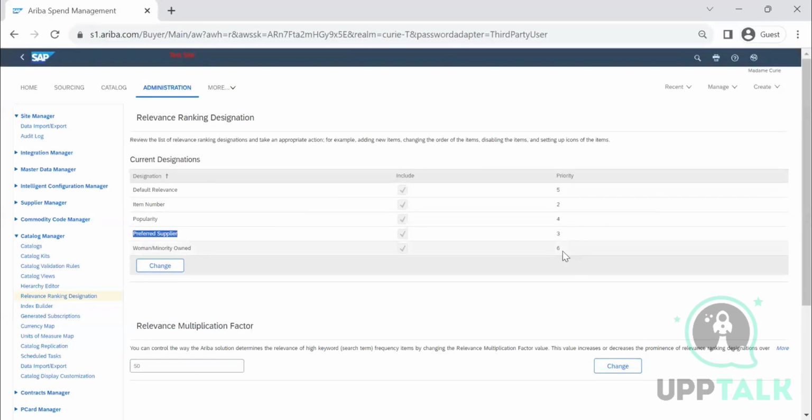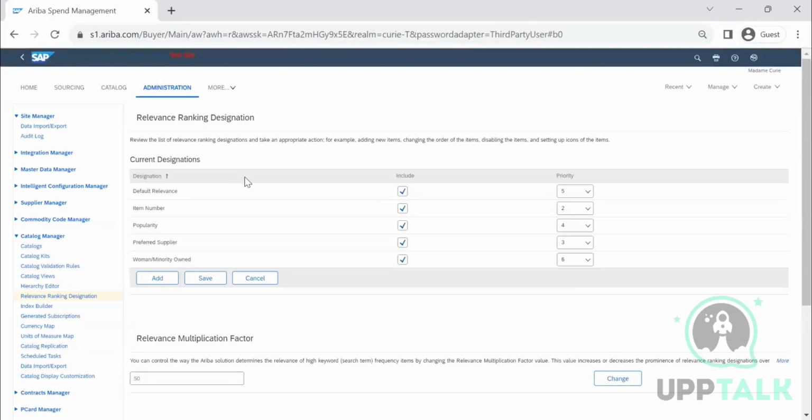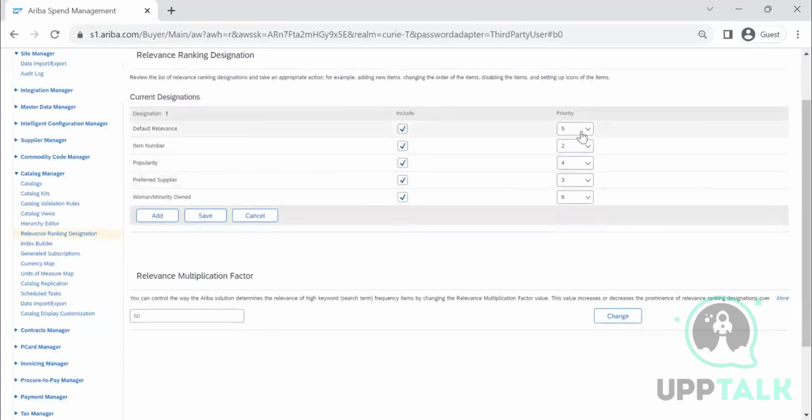In this case, the relevance is kept as item number is 2, preferred supplier is 3, popularity is 4, default difference is 5, minority organized is 6. Depending upon the relevance, items will be visible for your end users. So if you want, you can change this one. Okay, so this is the priority.